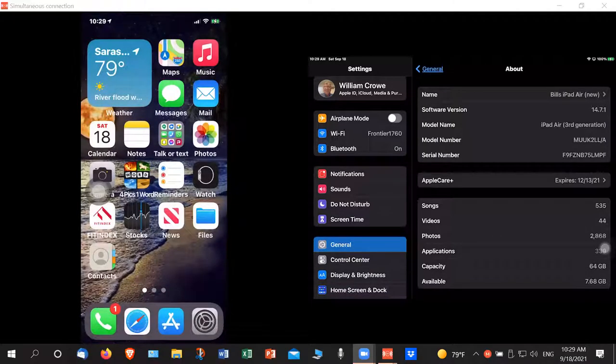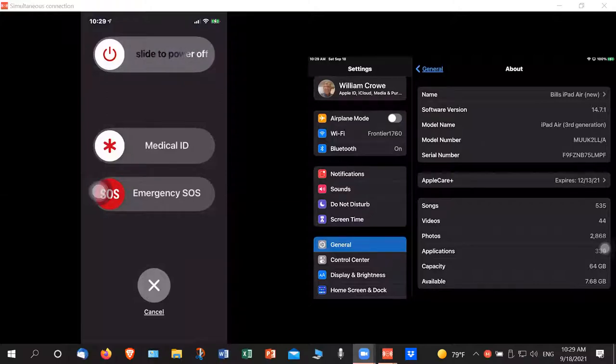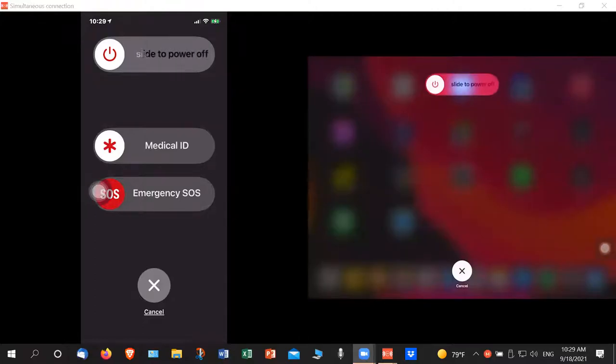In order to power down your device, you press and hold the volume up and the power button concurrently. And it comes up with that screen. That's what it looks like on the iPad. That's what it looks like on the iPhone. I do recommend that you power them down completely, slide the power off, at least once every week or 2 weeks.